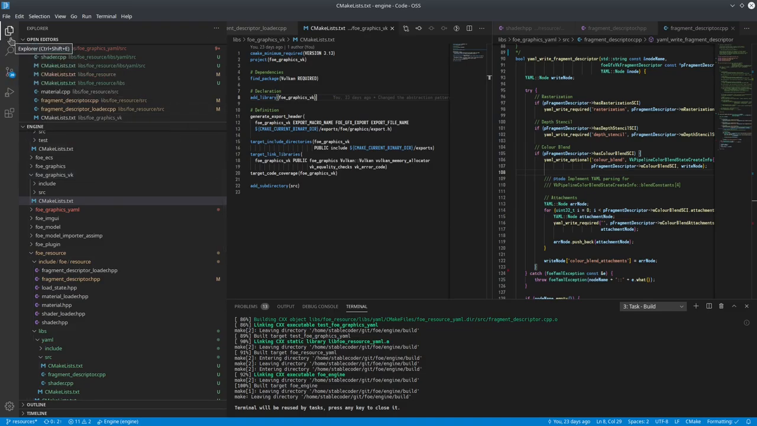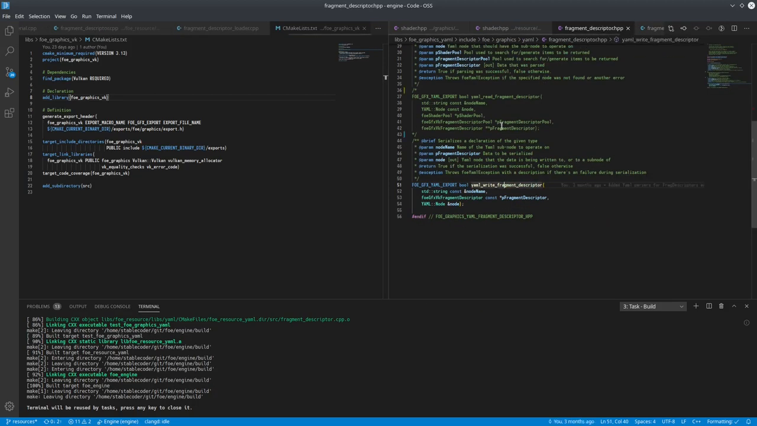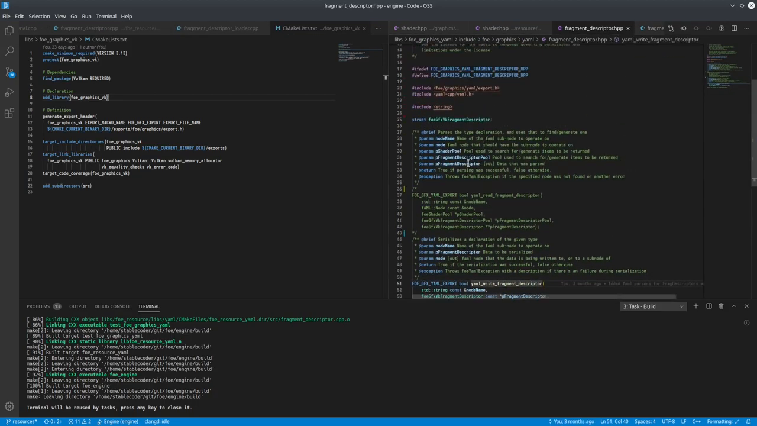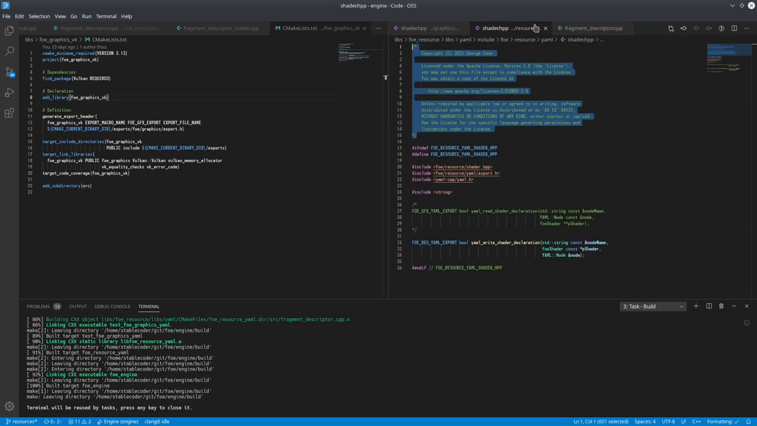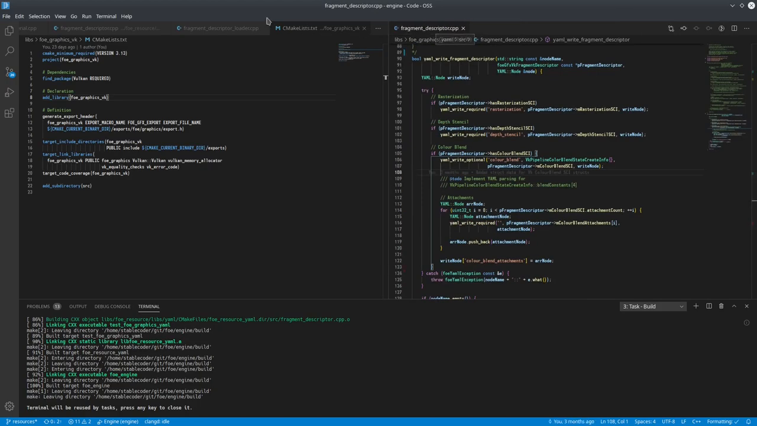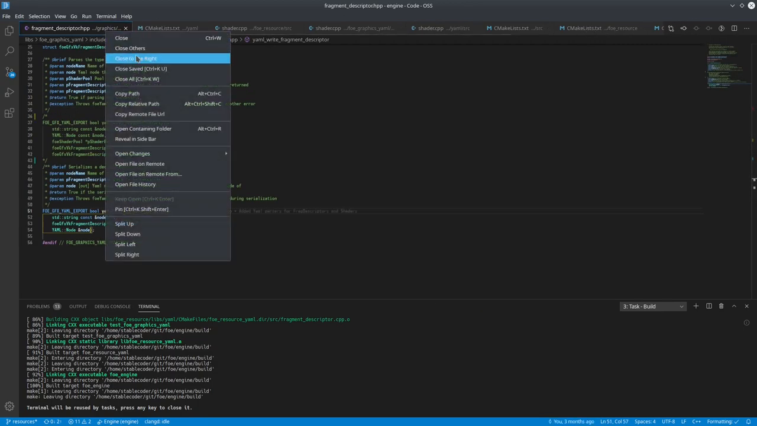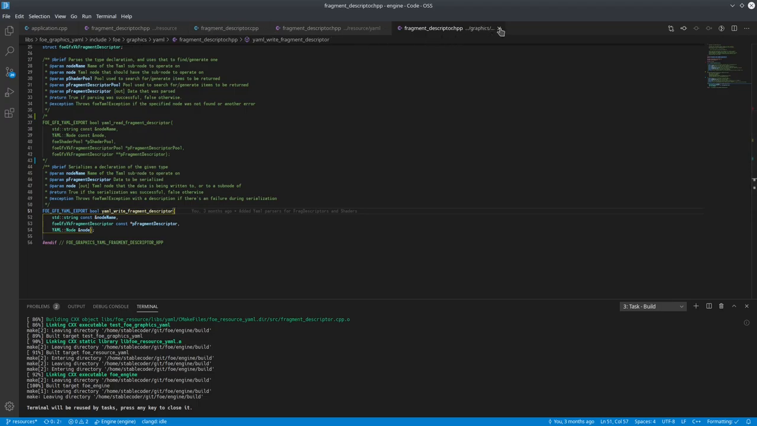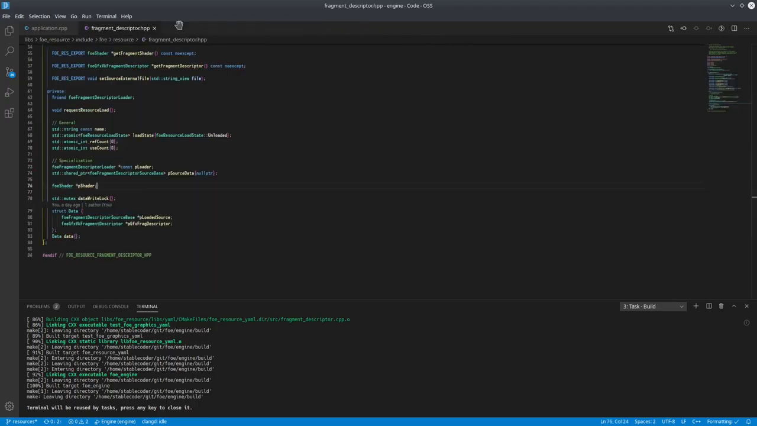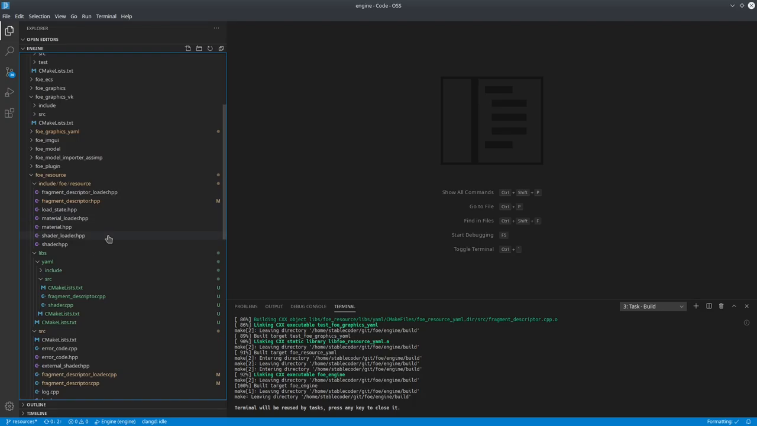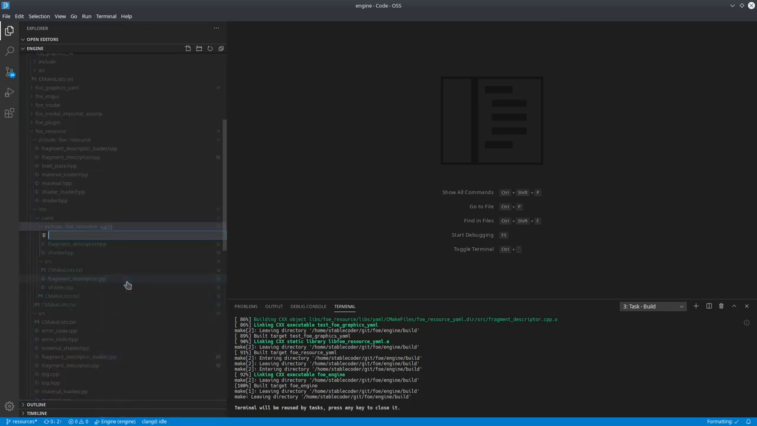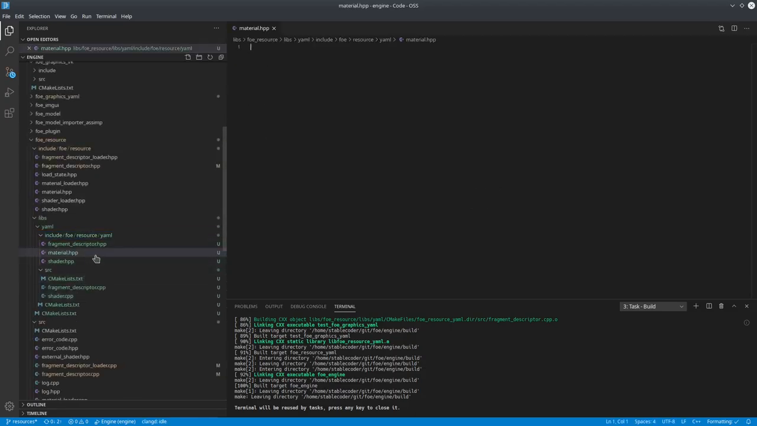Okay, so what did I have? I kind of have a portion of fragment descriptor done. Which one is it? This is the old graphics one. Oh my god. Okay. Close to the right. Trying to do just a few too many items. What's next? Material. Material's the top layer. Do it.